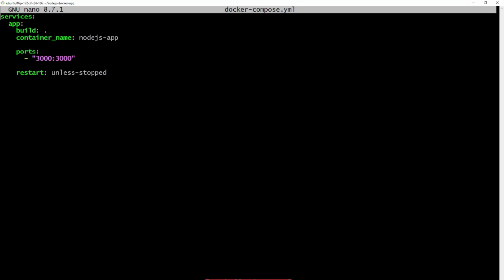Great. So I've copied some block of code into my text editor. Now let's understand what every section means. The first one we are going to look at is services. Every container is called a service. Now, for this YAML file, our application has one service, and that service is called app.